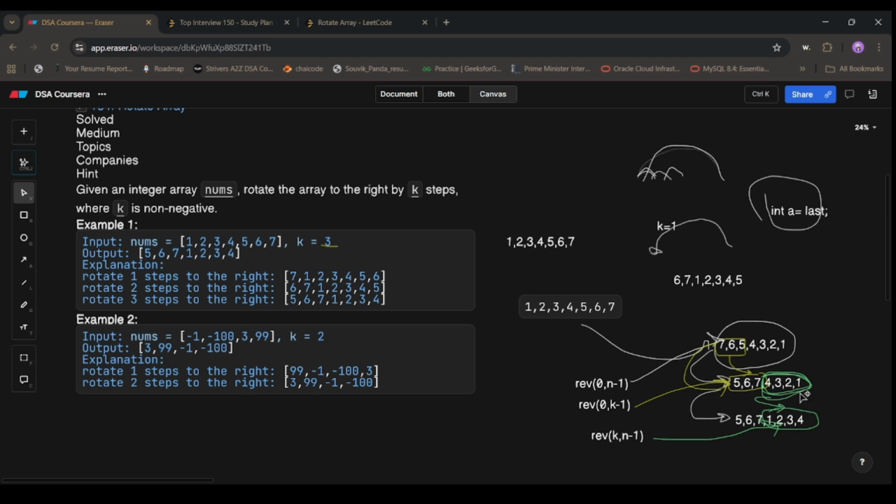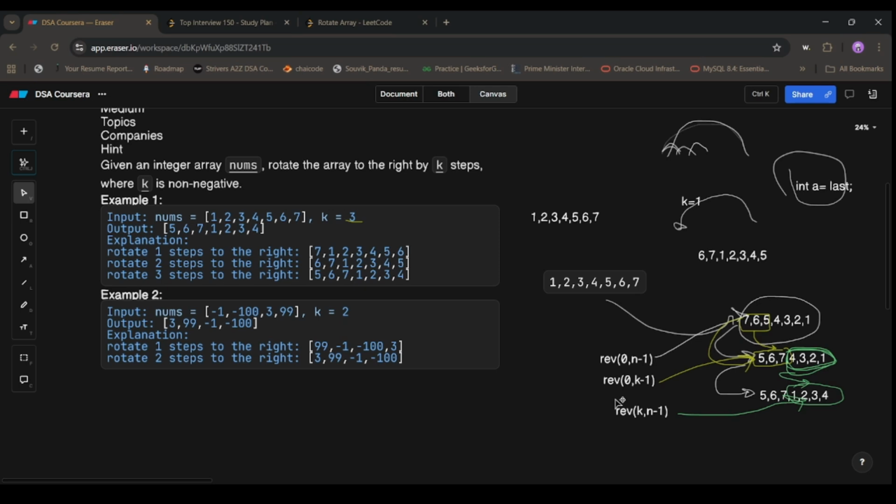We first reverse the full array, then we reverse the array till k minus 1, then we reverse the remaining portion. Reverse the full array, then reverse till k minus 1, and then reverse from k to n minus 1. But there is an edge case also. What is the edge case?